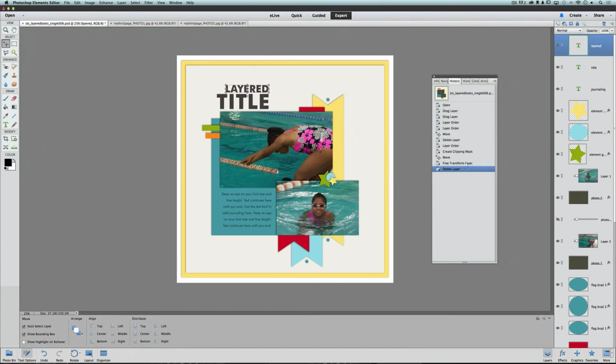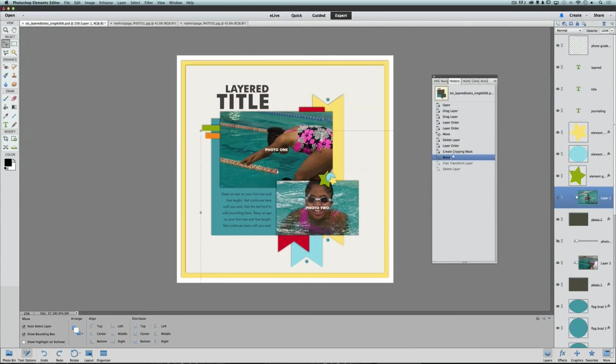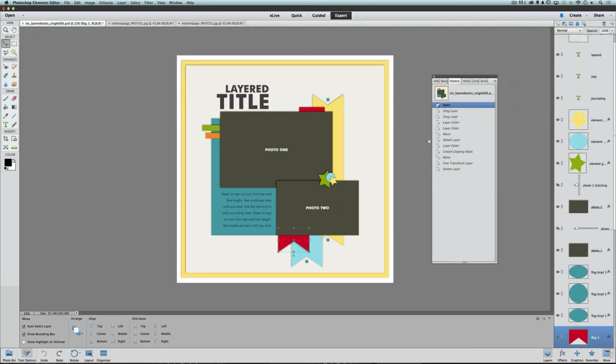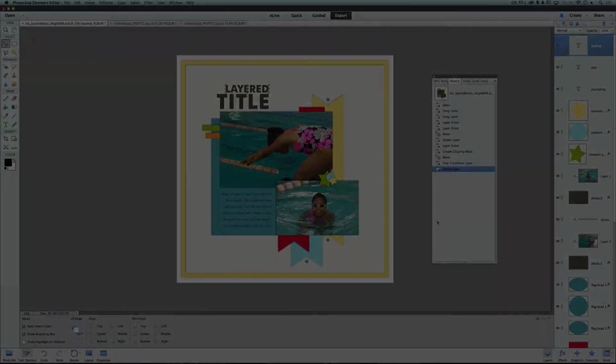And let's look at the history panel. The history panel has logged all of my steps from deleting the layer to transforming it, creating the clipping mask, and I could go all the way back up to my layout if I wanted to, where I opened it, but I don't want to do that.